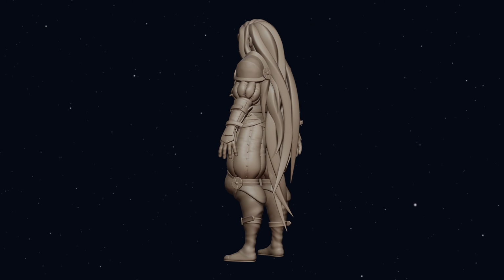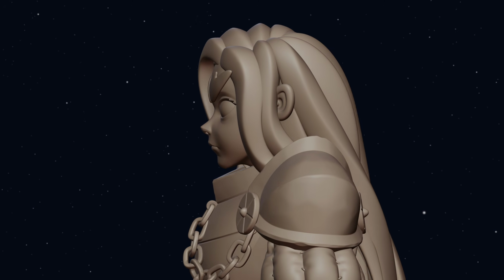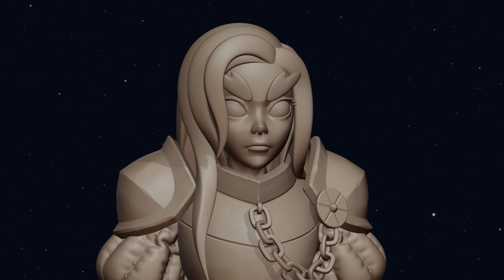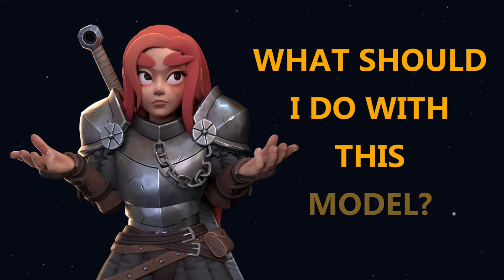You just spent 20, maybe 40 hours finishing your 3D model. You sculpted every detail and refined every surface. And you think it is done. But now what? What should I do with this model?